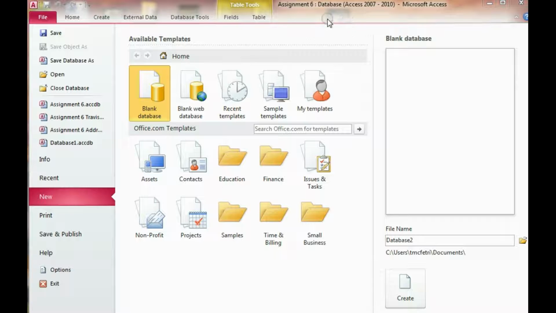It's going to bring up a page just like this on the screen. You're going to want to click on Blank Database. You're going to name the file however you'd like to name it. And I'm just going to leave it at that for now. You'll want to add your name, assignment 6, and then create.